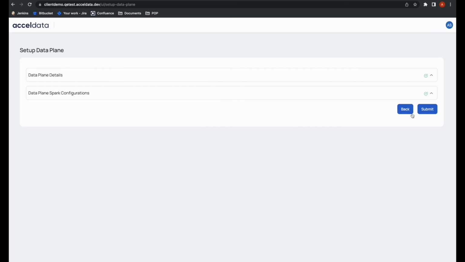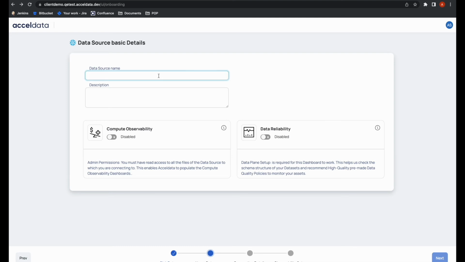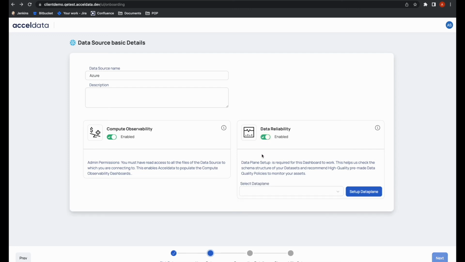We can now return to our application's data plane and select a data source. Let's call it Azure. Let's enable compute observability and data reliability. And now we can see that there is an option in the Select Data Plane dropdown, which indicates that the data plane installation on Azure was successful. We must select the option and then click Next.